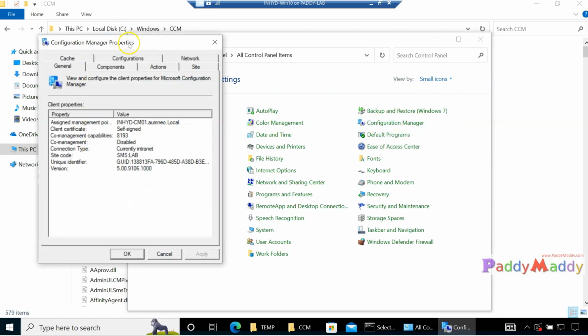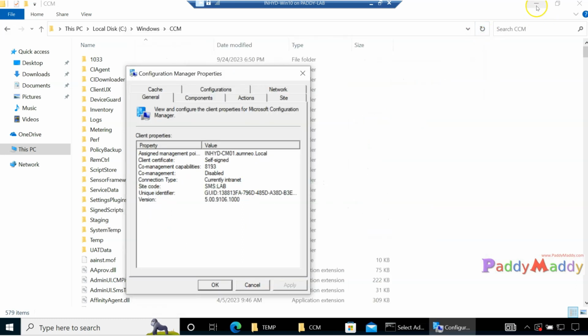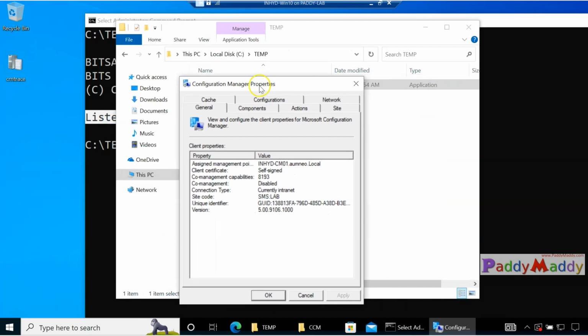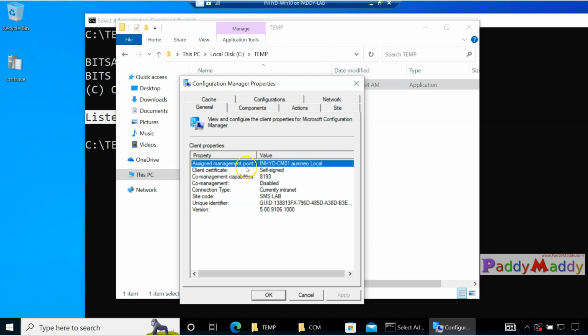Now I wanted to take this opportunity to explain further with this applet. We call this a control panel applet. So let me explain. This is the management point that is assigned for this client machine, and the client is going to work by using this site code called LAB. And if you enable co-management, it will show here, with different numbers like 8193, based on the workloads that you enable.